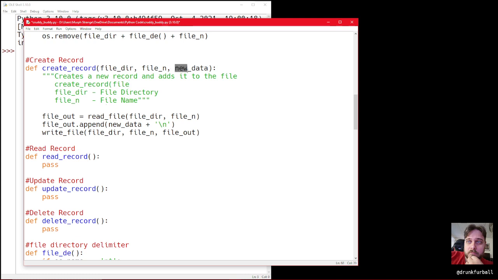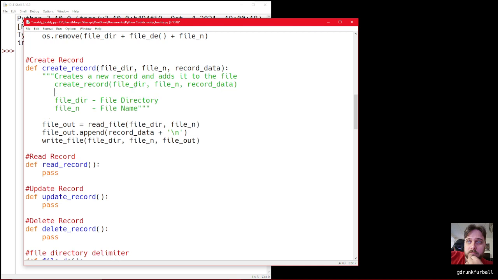To change this. There we go. Okay. I felt record data was a bit more readable, a bit more user-friendly. New data could be anything. We specifically want people to know that's the record information that's being written to the file.